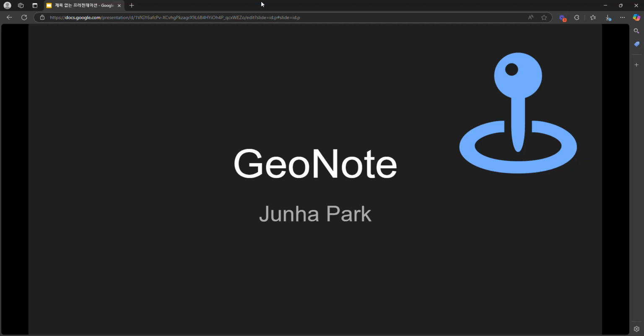GeoNote is an iOS application designed to enhance note-taking by integrating location-based reminders, weather information, and flashcard studying features. Today, I will walk you through the app's core idea, features, technical architecture, limitations, and what I learned during development.